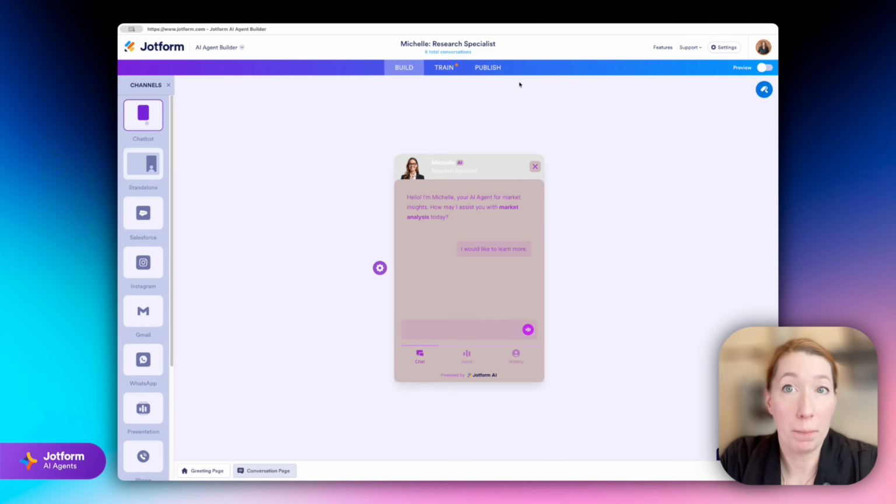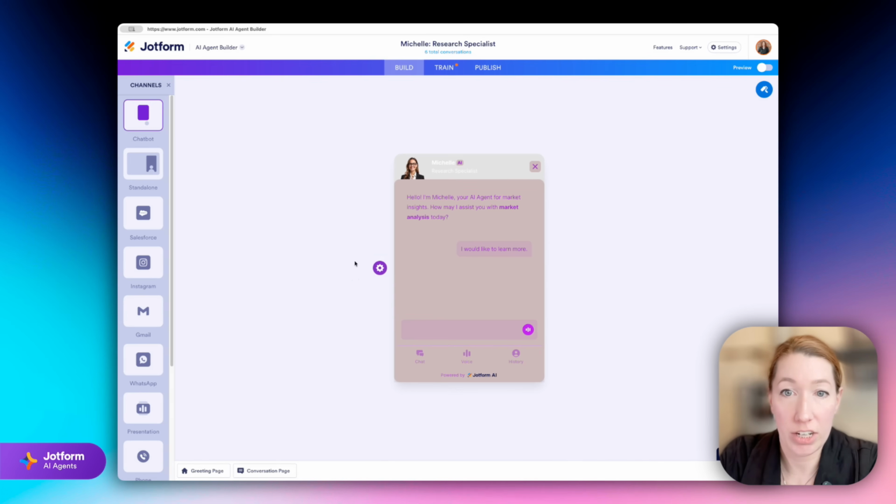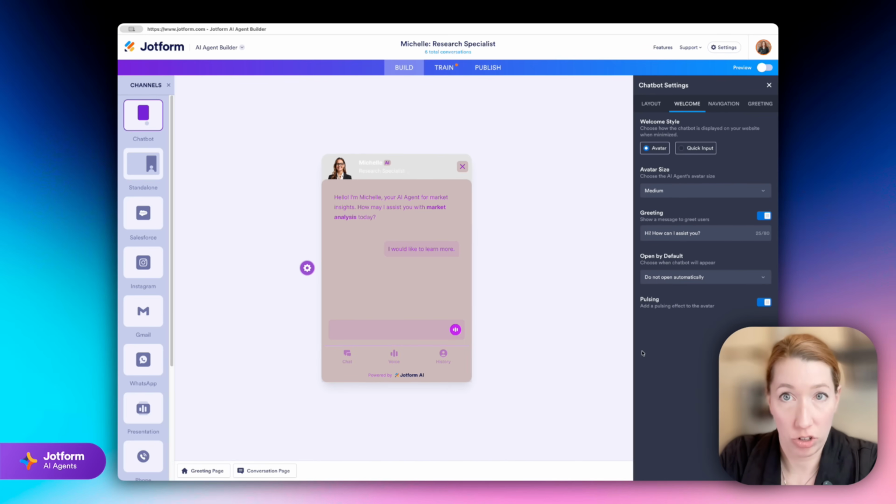There are two main areas that you can customize the look of, and that's the greeting page and the conversation page. So you can toggle between them here at the bottom. Greeting page is how it looks when it's first on, in this case, the website or whatever channel it's on. So the first step would be to click the gear icon here on the left. It says Settings. That's going to bring up this general menu here.